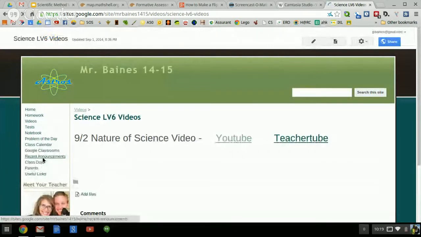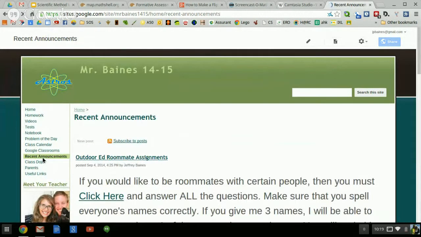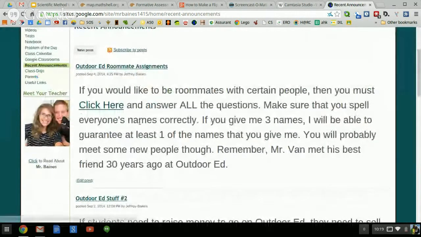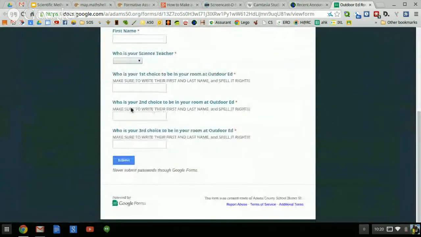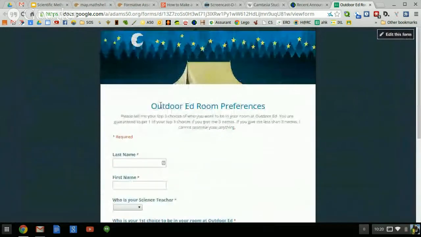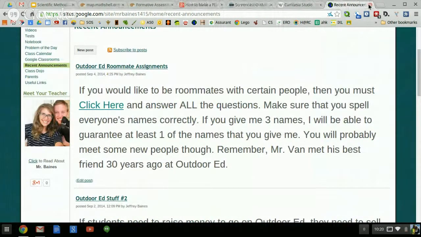forms, Google Forms, so that you can grade student assignments, or what I'm doing for Outdoor Ed is students will be able to tell me who they want in their rooms by just filling out this short survey. I get these results in a spreadsheet that's already made for me with these in order. And I can show you guys how to do this in a future video if that's something that you would like. So I'm going to post a future video on making a website and making Google Forms.